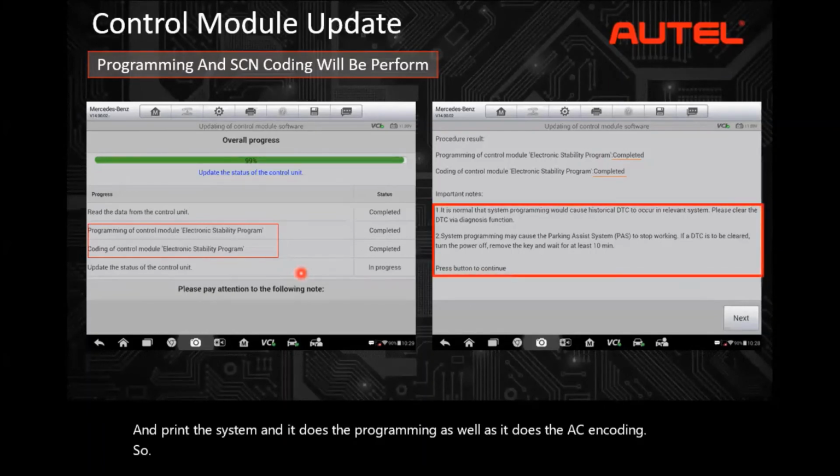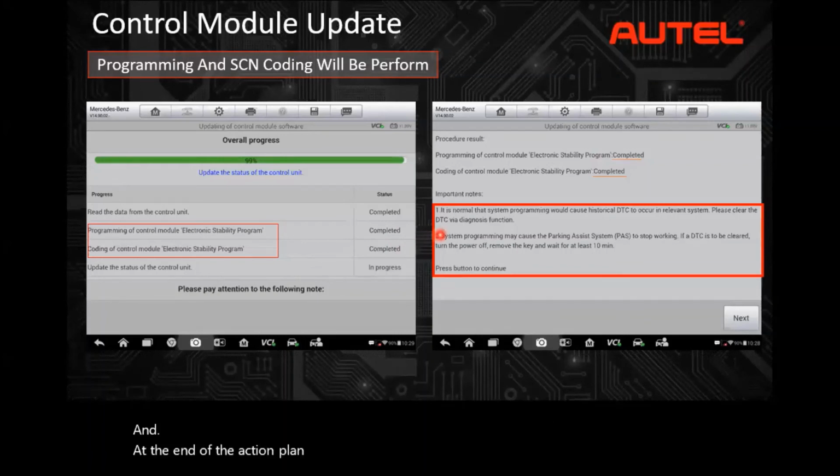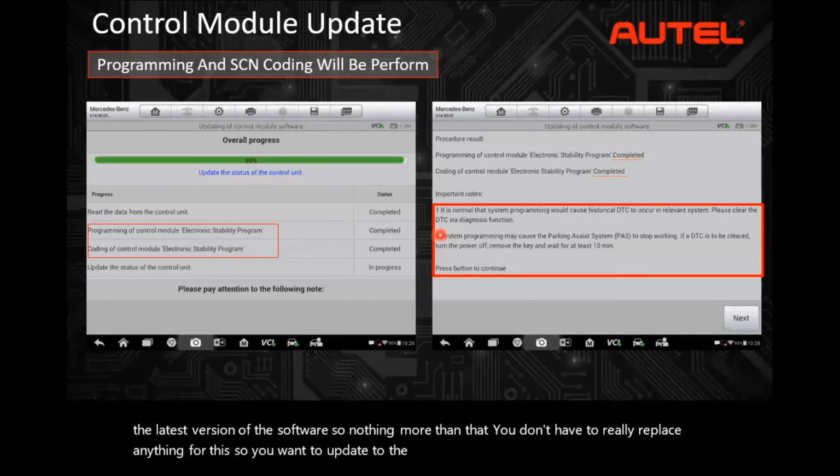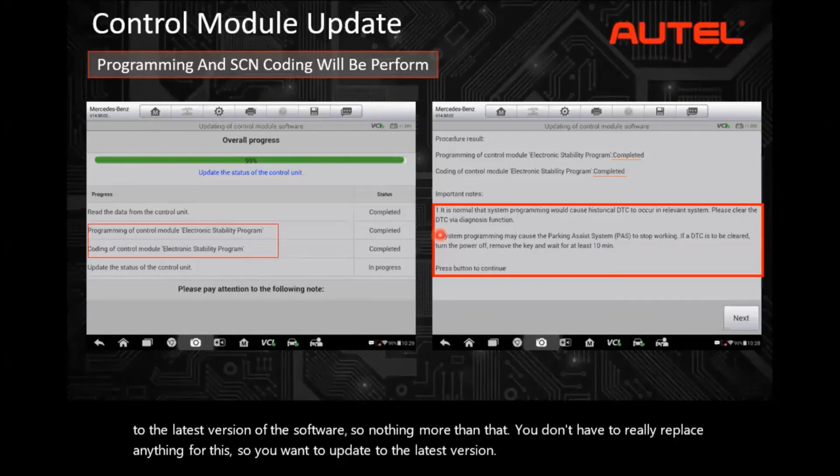And at the end, the action plan will tell you as always. So this is basically you are updating to the latest version of the software. Nothing more than that. You don't have to really replace anything for this. So you want to update to the latest version. It gives a good added value to it.